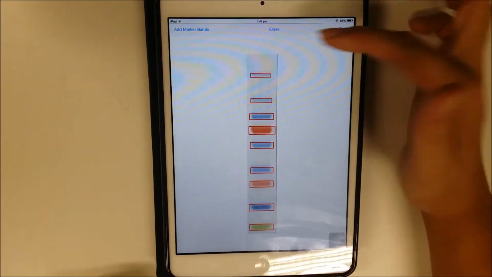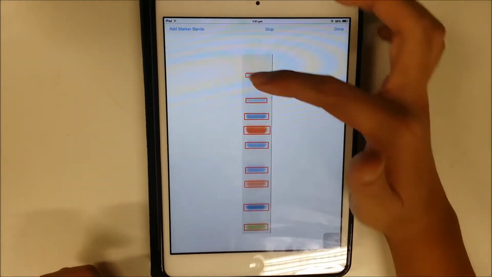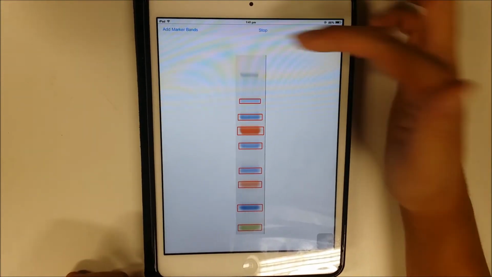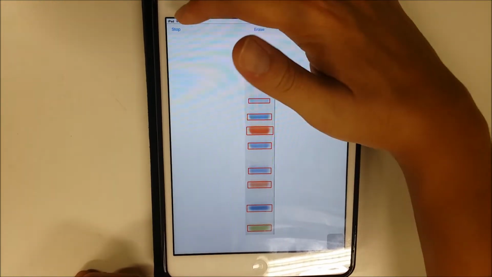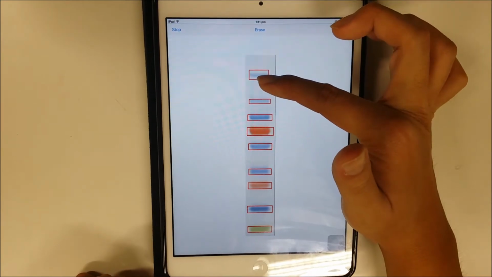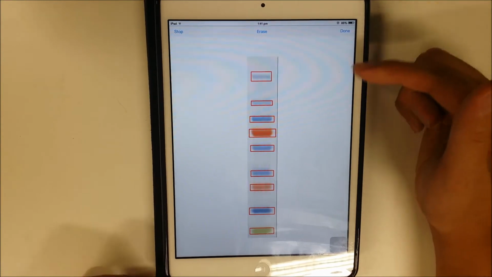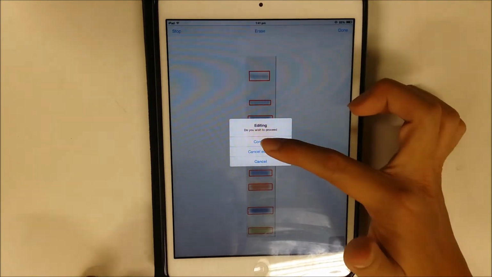We'll move on to the editing interface, where we can erase marker bands by dragging a rectangle across after clicking on the Erase button. We can also add bands by clicking on the Add Marker Band button and then dragging a rectangle on the marker band that has been missed during the detection process. Once you are done, click on the Done button at the top and confirm your changes.